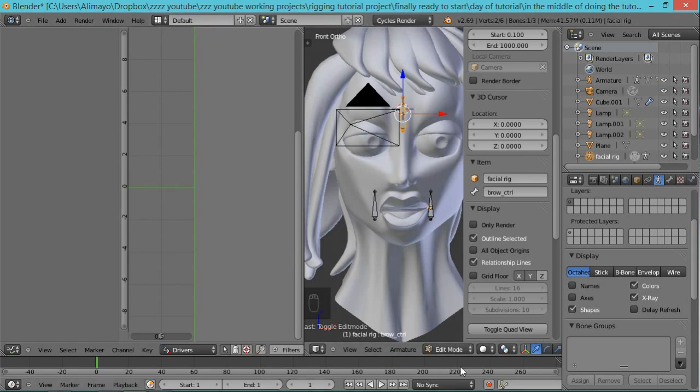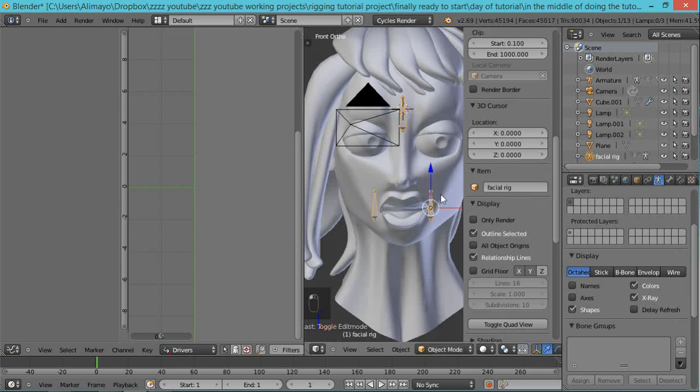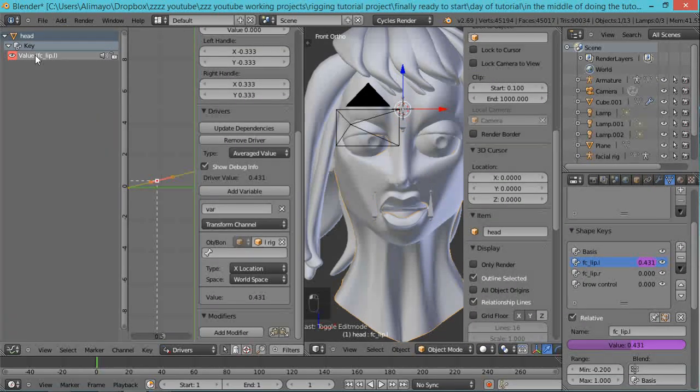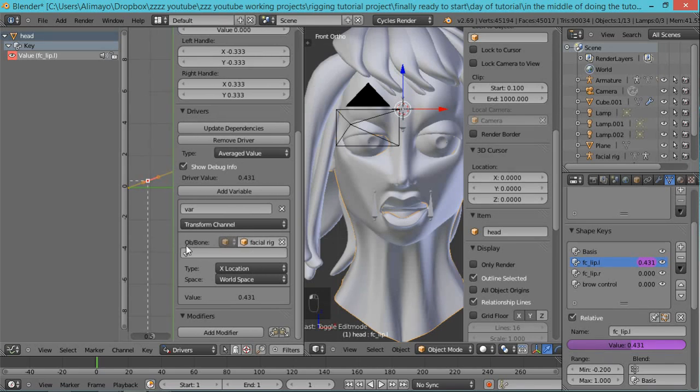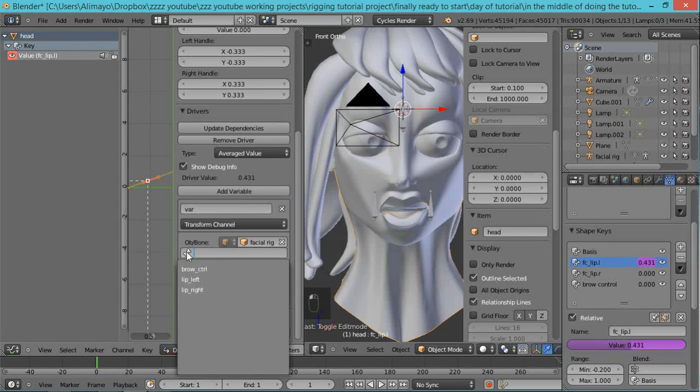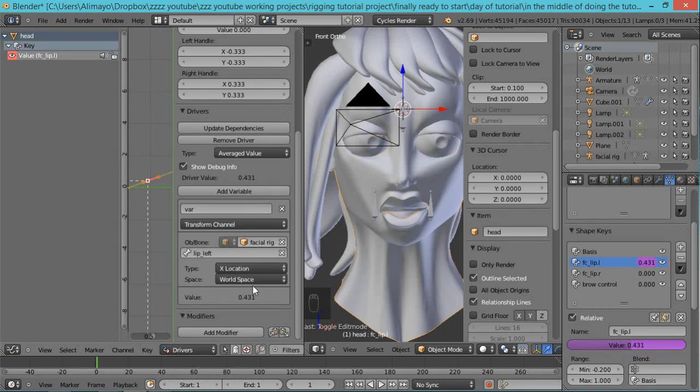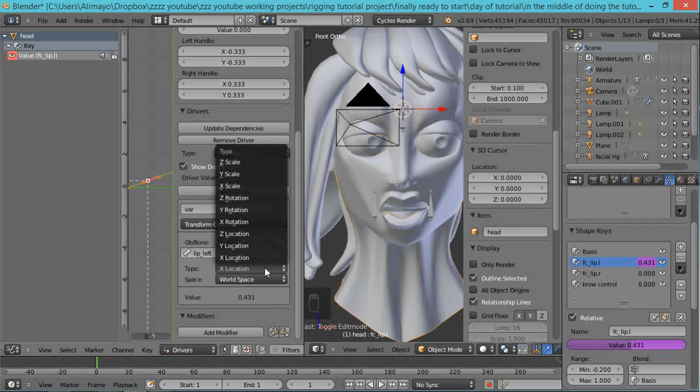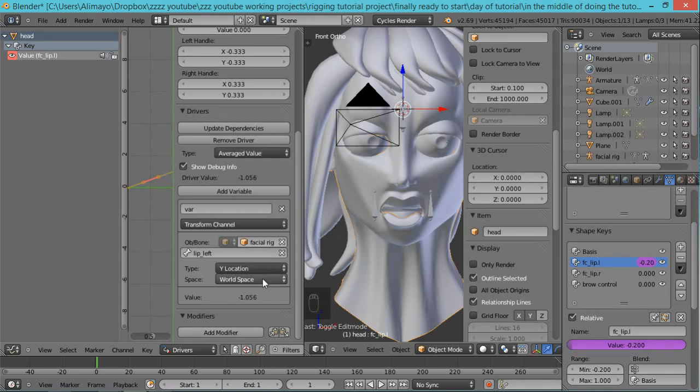But anyway, let's see. Objects, we'll select on the face. Now we're back to this value here. We already have the facial rig selected. So now what we're going to do is select lip underscore left. And with that selected, another thing you want to do is change this to Y location, and then change this world space to local space.